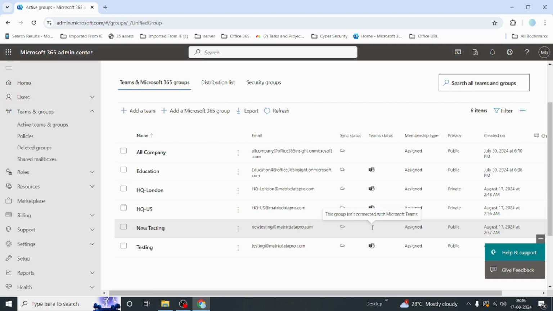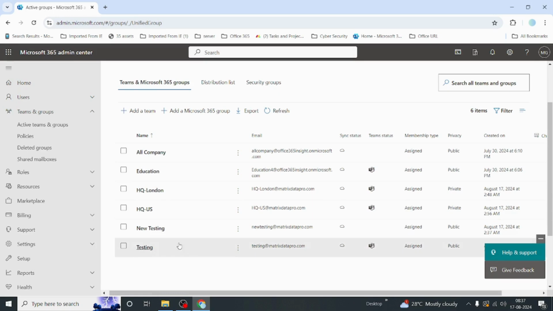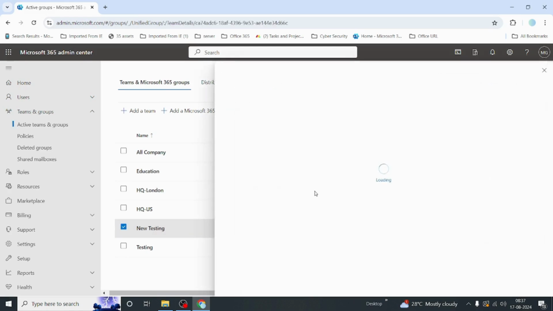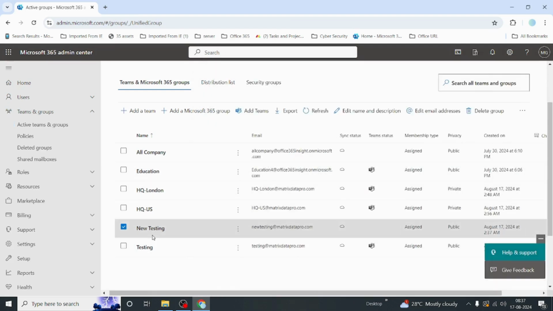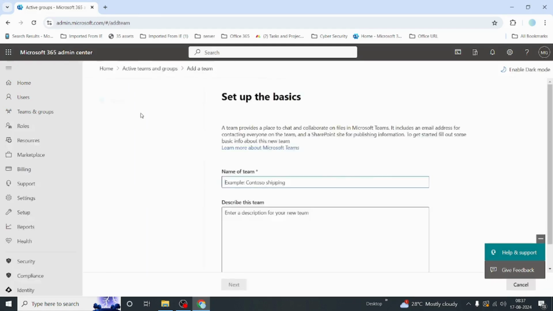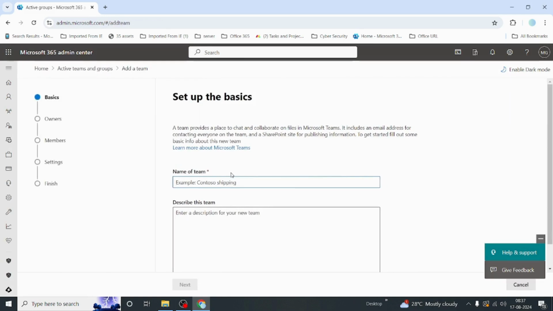But that does not mean that you can't connect it later on if you want to. So for example, for any reason you created a Microsoft 365 group and later on you realize that you have to add Teams to that group, you'll simply open it up here and you get the option to add Teams. And once you click on that, it will simply go ahead and add the Teams feature to that particular group. Now coming back to the Add a team option, we'll simply click on it to create a group, and first of all it will ask us to create a name.